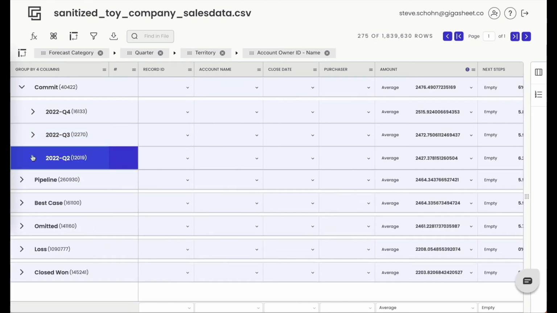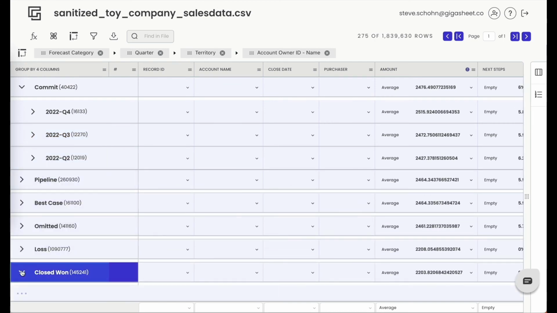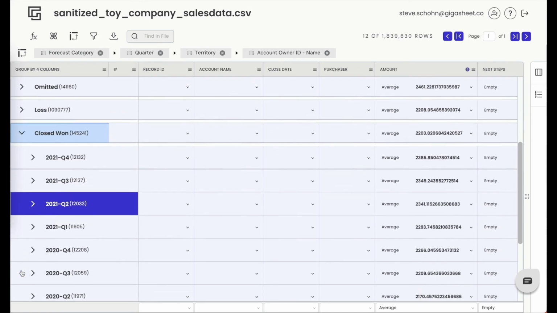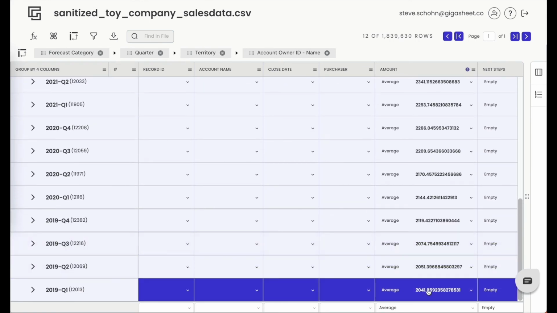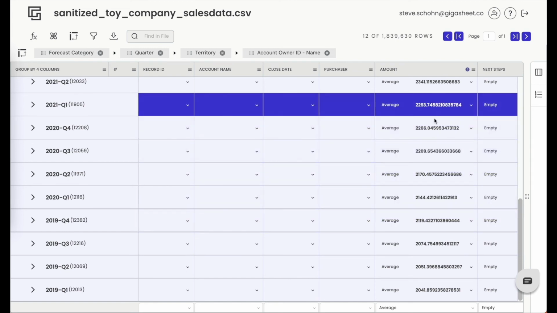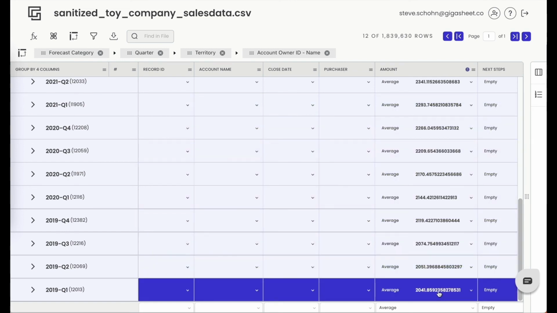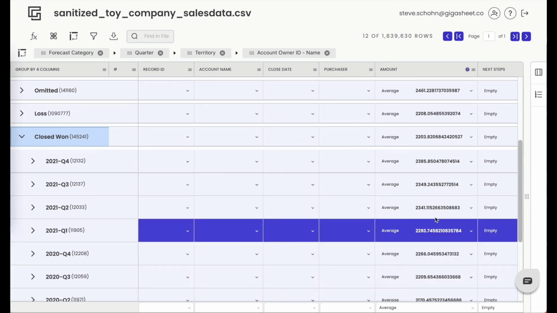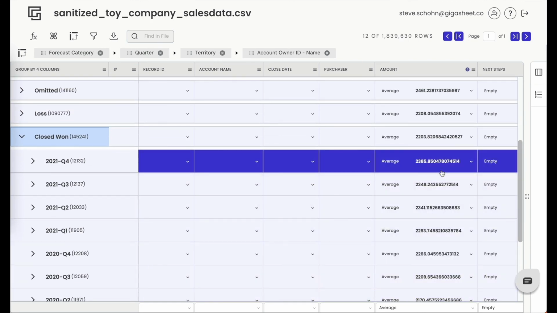I can also do a historical analysis on, say, my closed ones and see that on a quarter by quarter basis, my average deal size does historically go up, starting at $2,041 in 2019 Q1 and all the way up to $2,300 in Q4 2021.